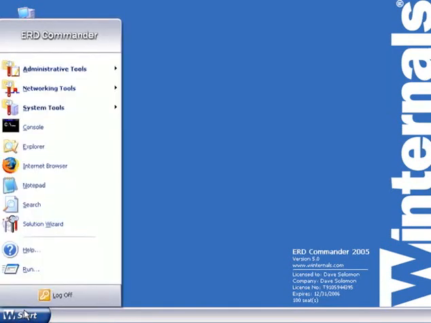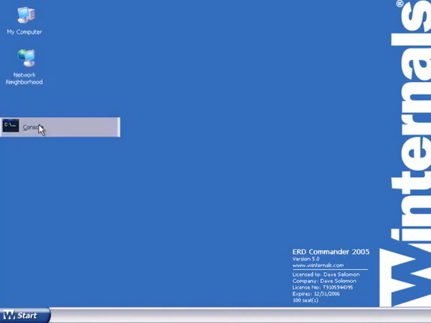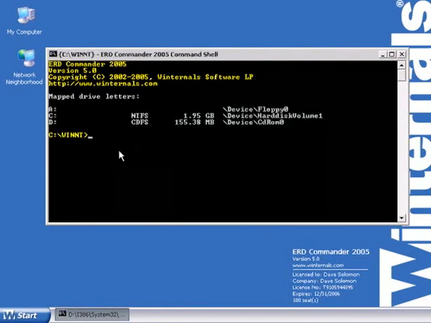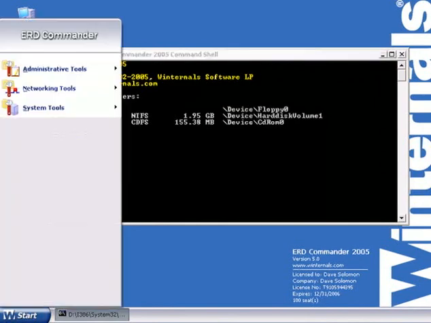When we log in, ERD Commander displays a desktop that looks a lot like the Windows XP desktop. So you can see that there's a taskbar, there's a start menu, there's icon shortcuts on the desktop for My Computer and Network Neighborhood. And if we go open the start menu, we can start to see some of the advanced recovery and repair capabilities that ship with this product. For example, there's a command prompt. It's a little bit different than the standard command prompt in that it shows you the mapping of drive letters here in this environment, which might be different than when this system is booted normally.